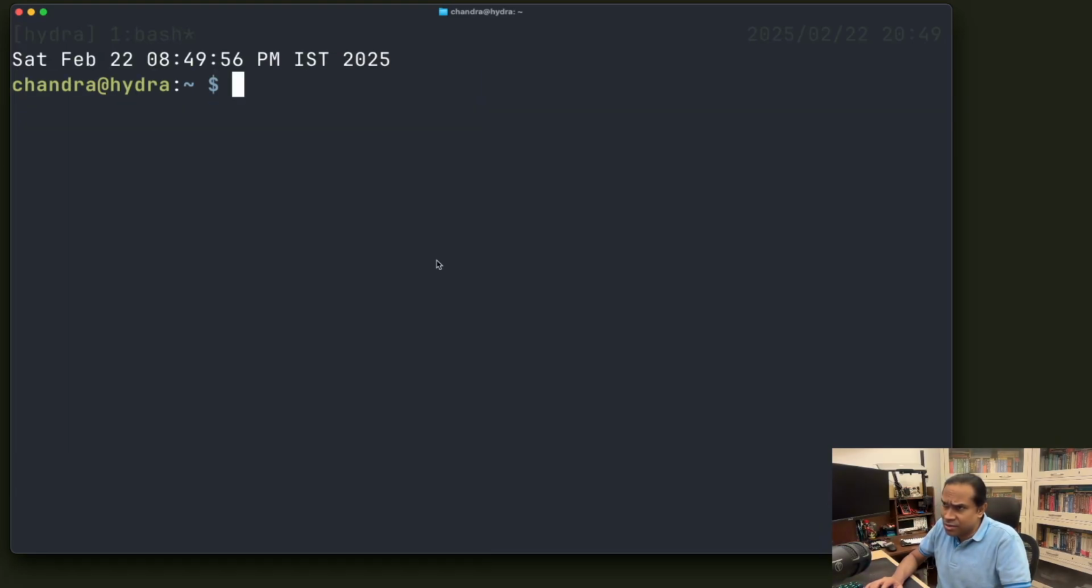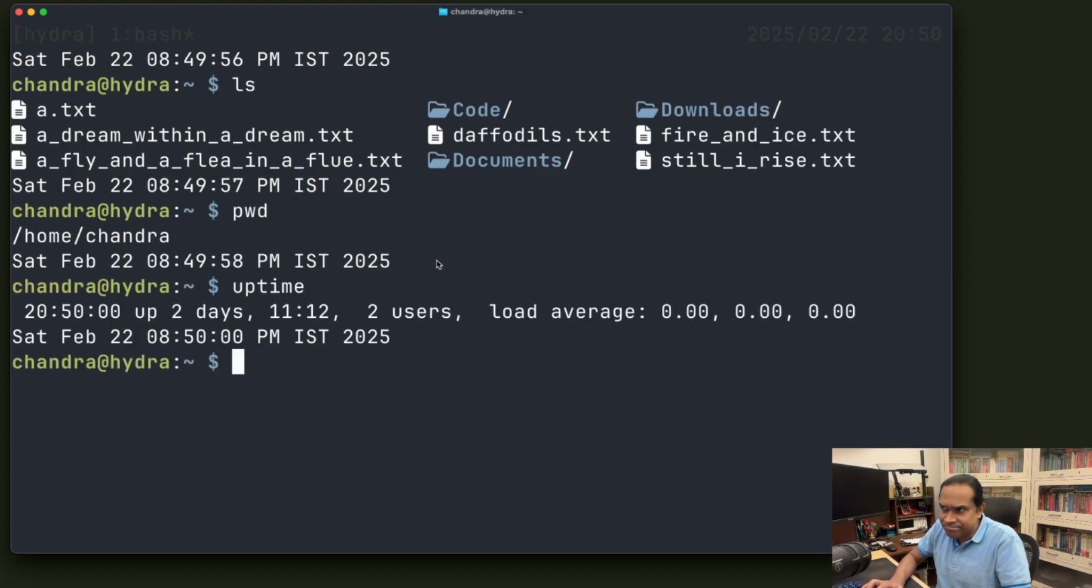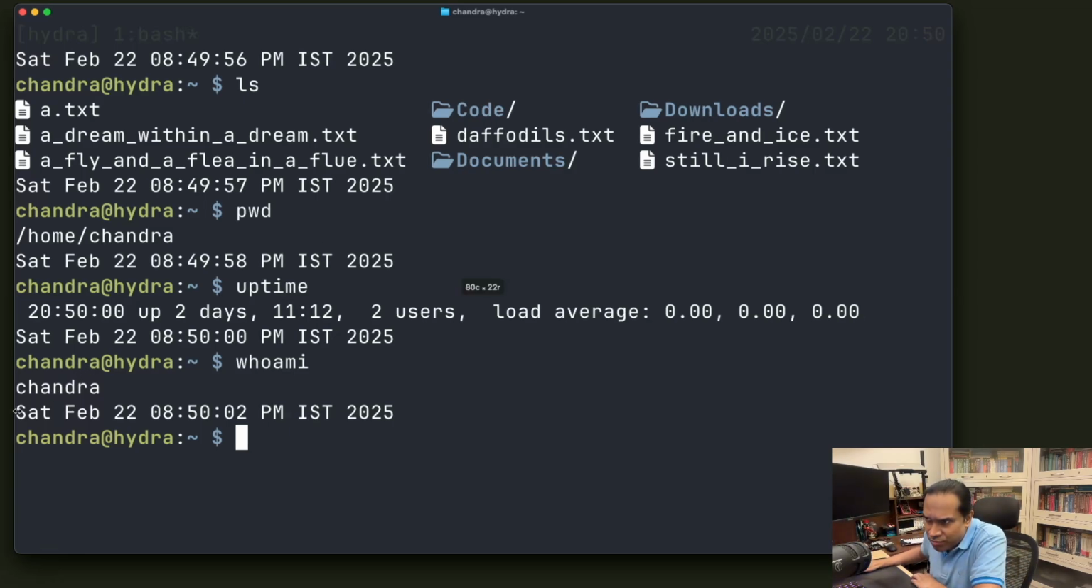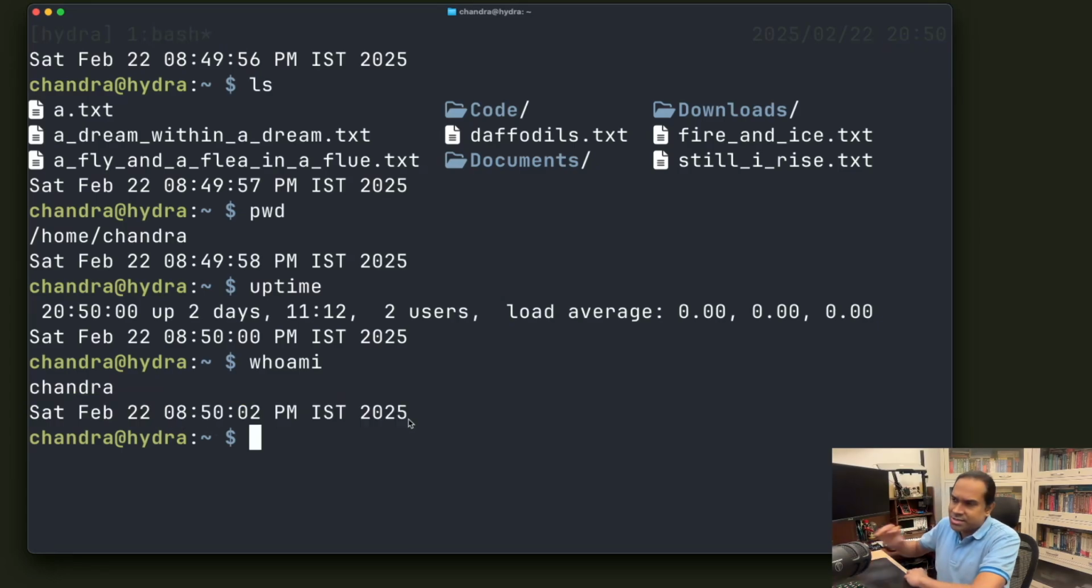You can run clear, you can run ls, you can run pwd, you can run uptime, you can run whoami. So any commands you run before it prints the prompt string, you can see the output of the date command is what comes up right here. So you can customize this the way you want.